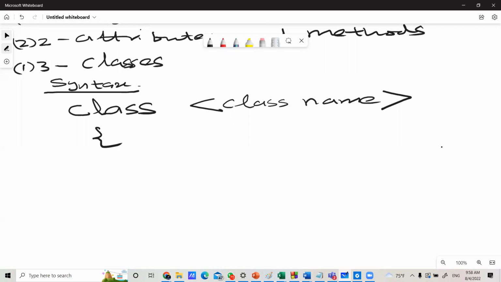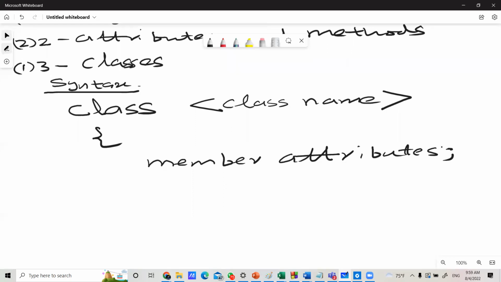Therefore, you can write down here: define member attributes and methods. Then close the curly bracket. Once you open it, after you define all the members and methods, then you close it.